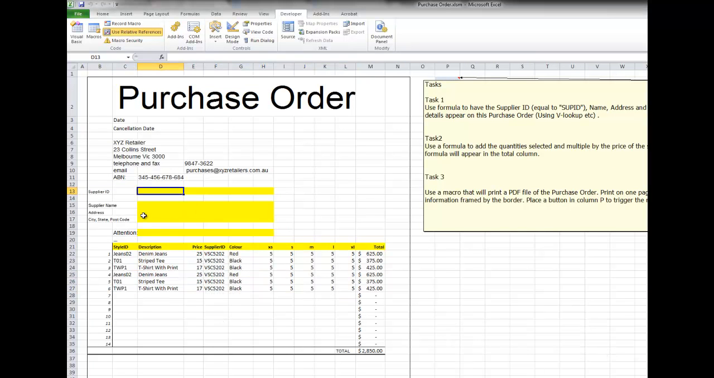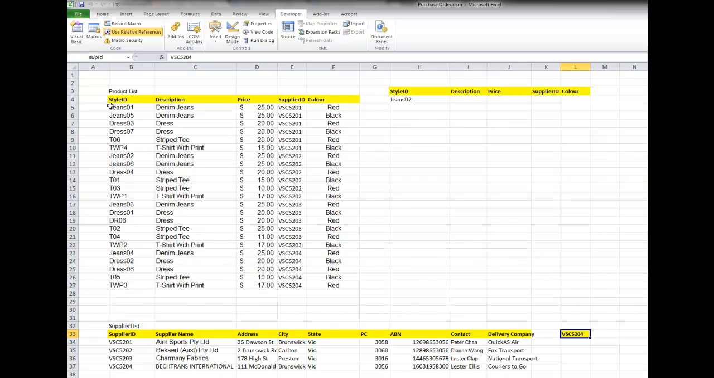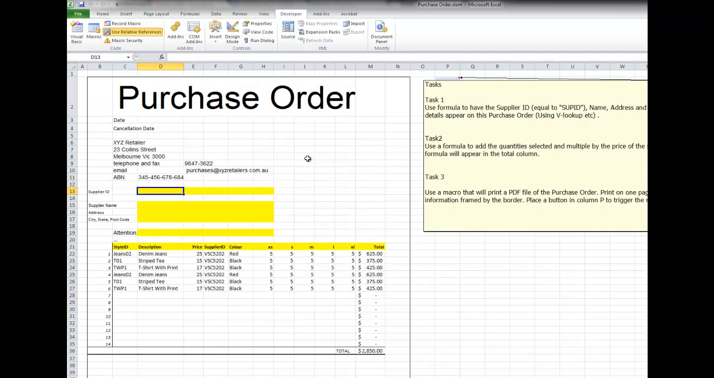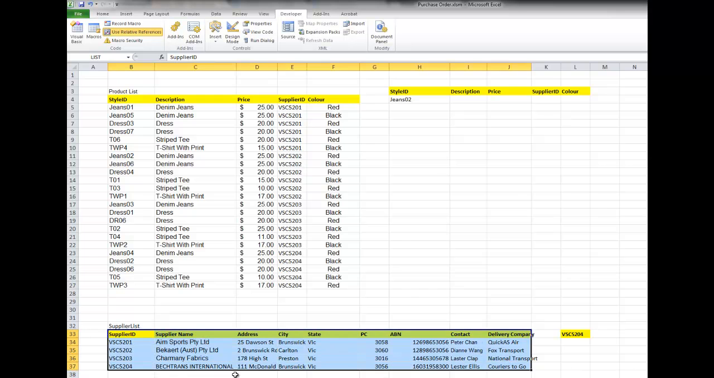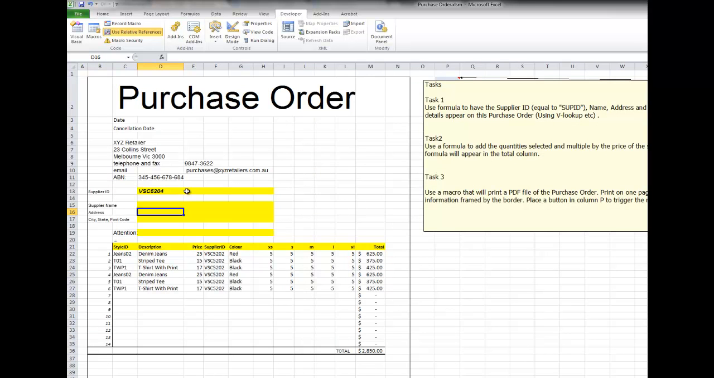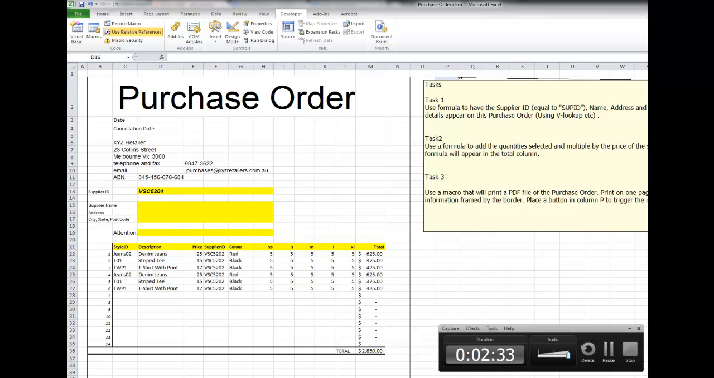Okay, last thing you need is supplier ID again, and because it comes from supplier ID over here, we can just run an equals SUPID, and then again from that you can run VLOOKUPs to find your supplier name, address, etc., from this table. And that's pretty much your purchase order.